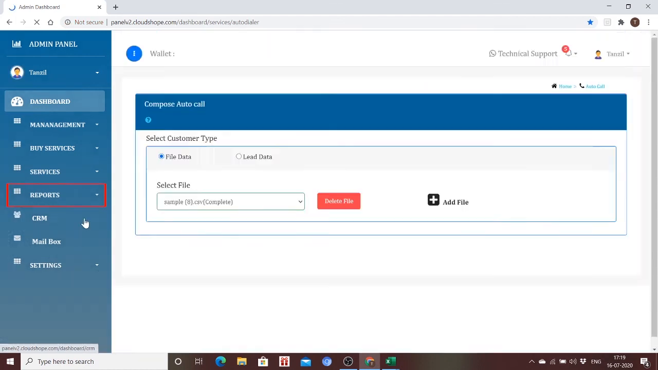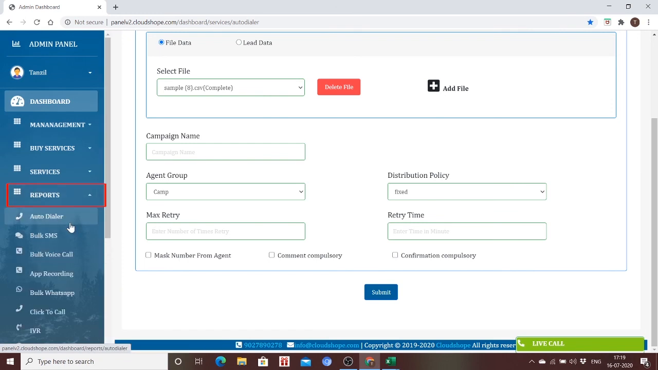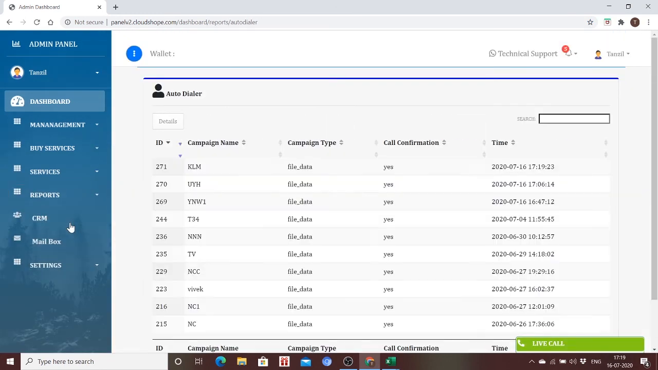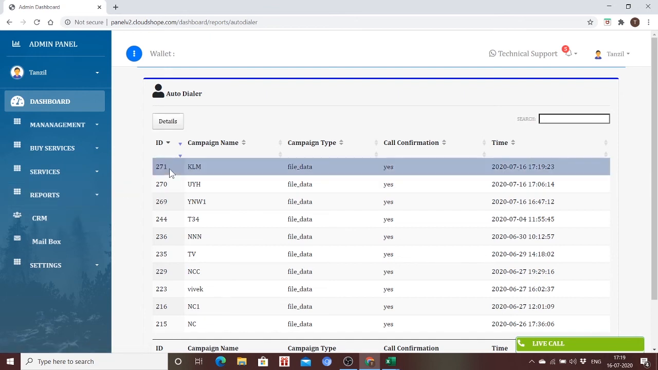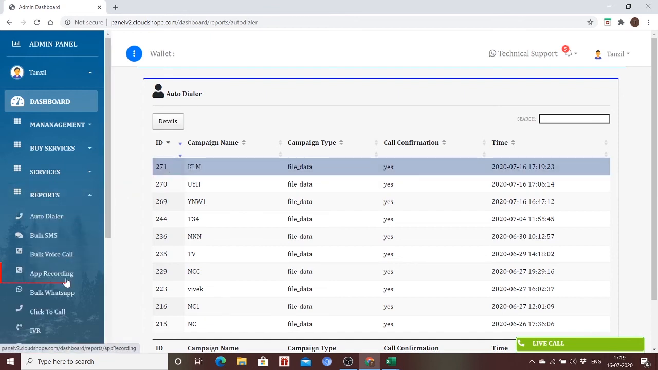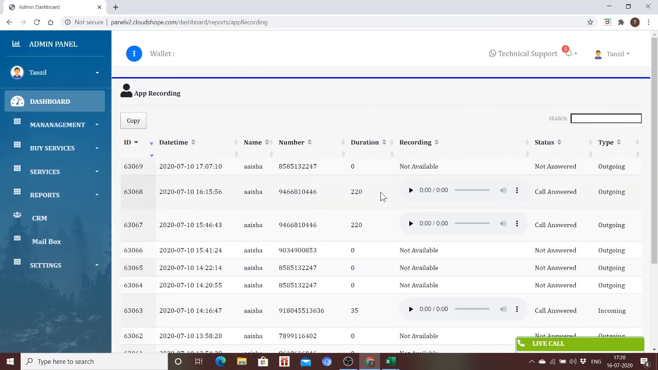You can check your campaigns through Reports and AutoDialer. You can also check the report of your agents through Reports, App Recording. Here you will find the recordings of your agents. You can see which numbers were answered, how long the call duration was, and also the number they had made calls to. You can click on CRM to check the data that they had filled into the comment pop-up.